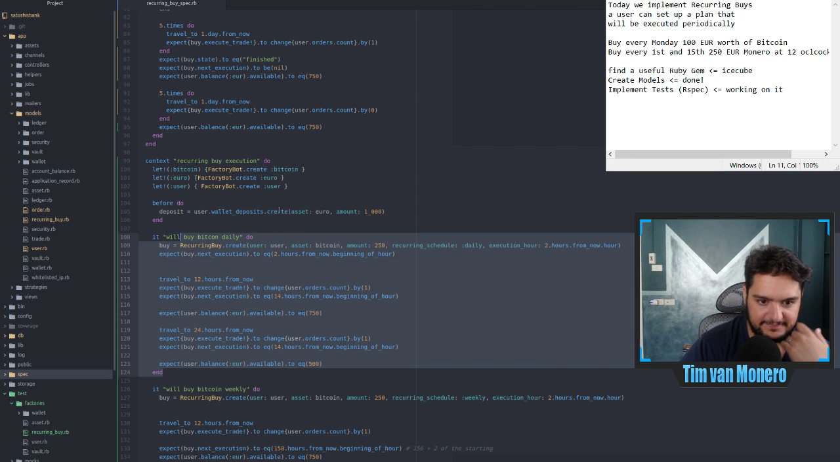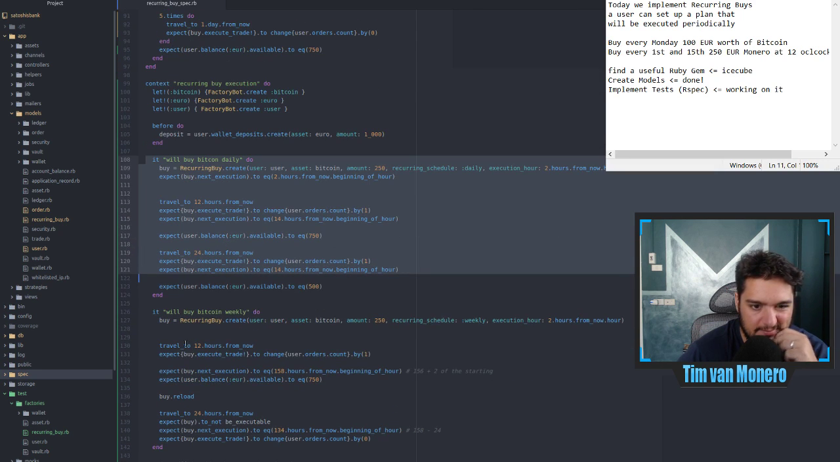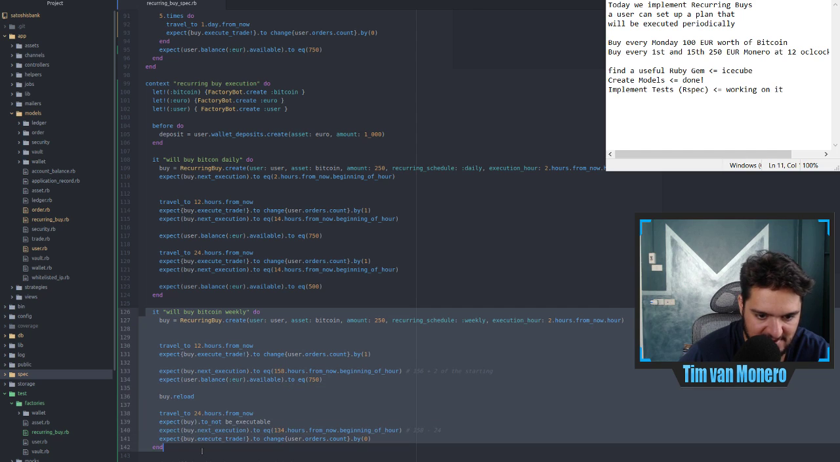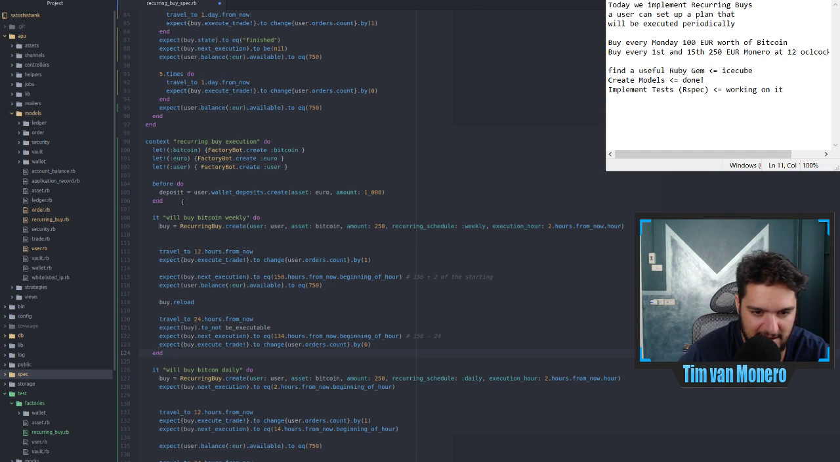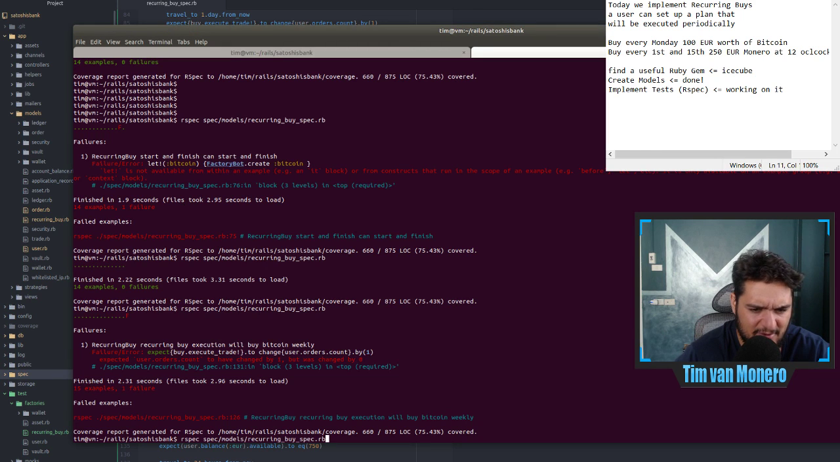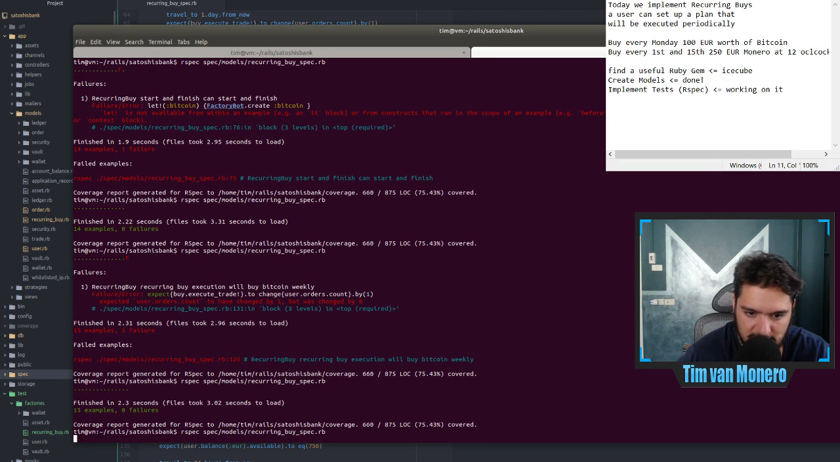Okay, I have a question. What happens if I put this over here? Because normally the tests are run random anyways. They're just fully random. Now it's green.